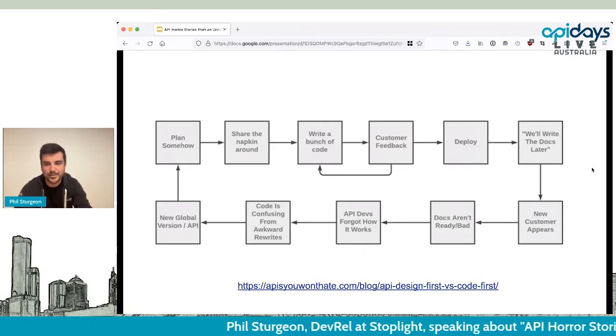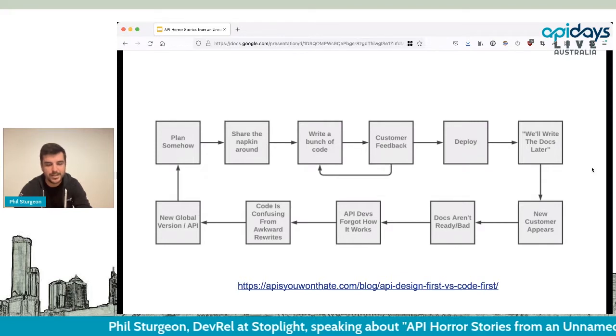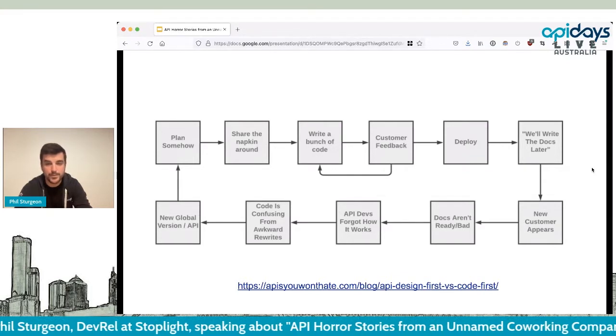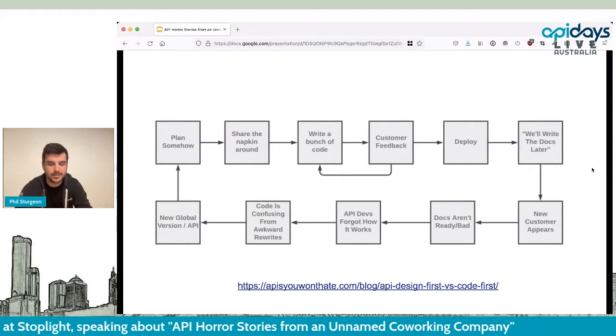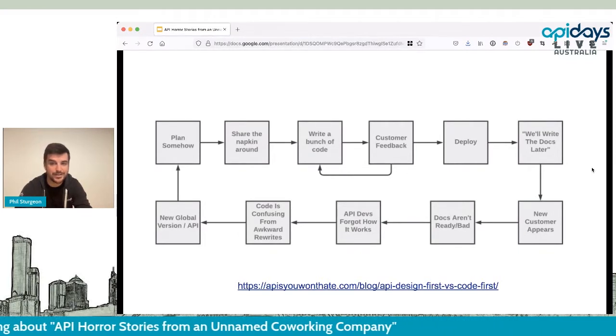So then a new customer would appear some months later. There's no docs available. So they go and ask the API developers to tell them how it works, and they've mostly forgotten because they've been working on another project.